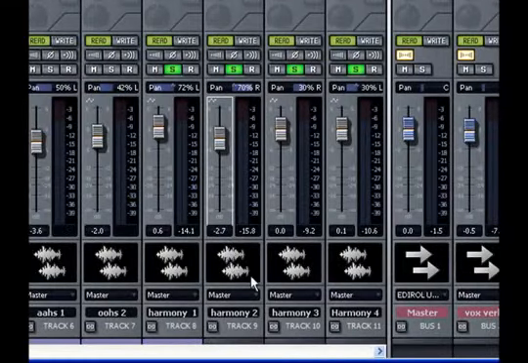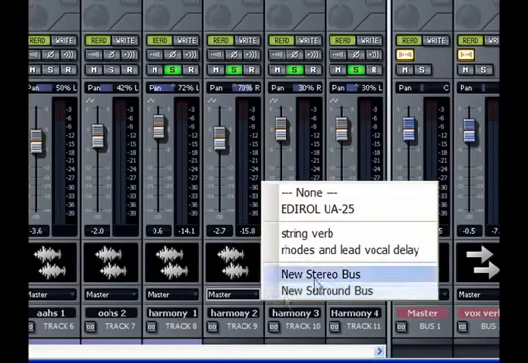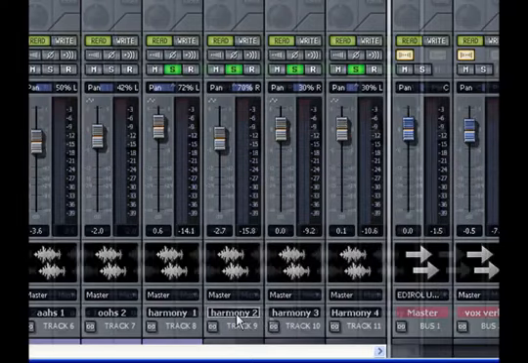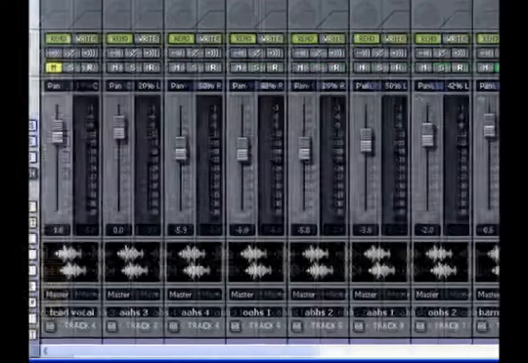Below that is the track icons, and below the icons is my routing control. I can choose whether a track is routed to the output of the sound card, an existing bus, or a new bus that I have created. Finally, below that, I can name the track.